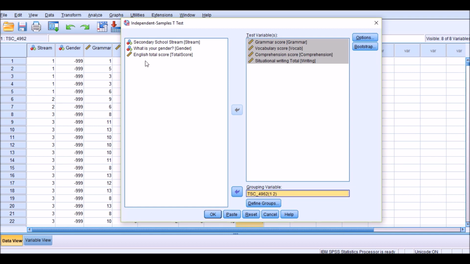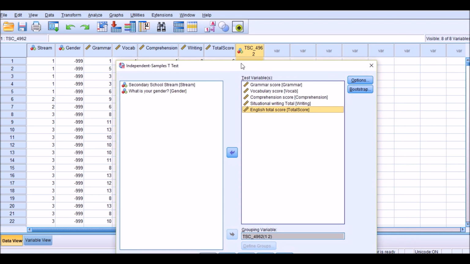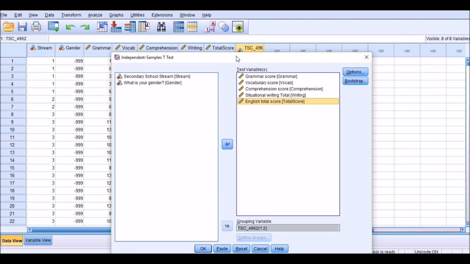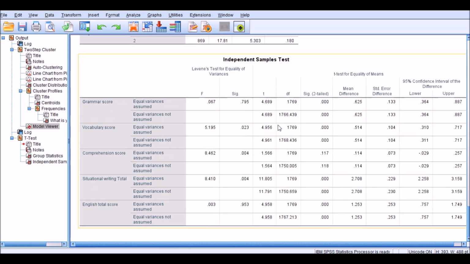I would also like to move English total score to the test variables, because I want to see if the English total score is also significant across the 2 clusters, even though I didn't include it in the clustering option. So these 5 variables should be fine. Click OK and see if the differences are significant. Yes, every difference except for the comprehension score is statistically significant.